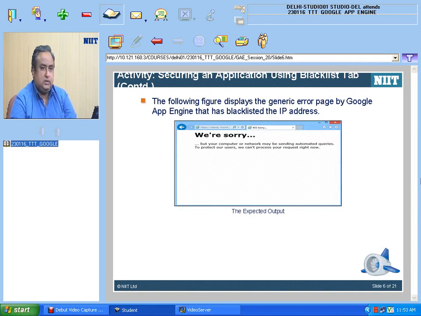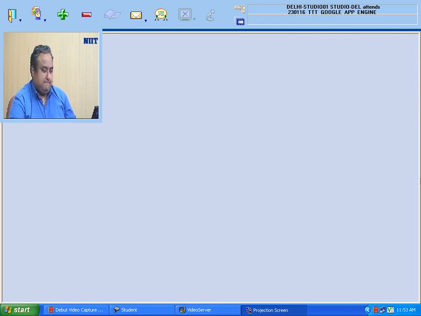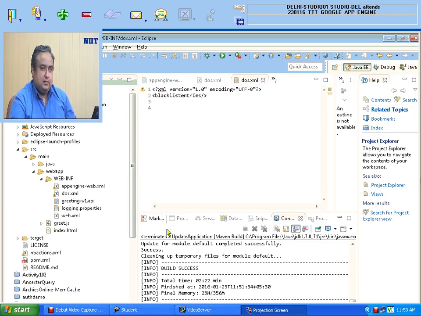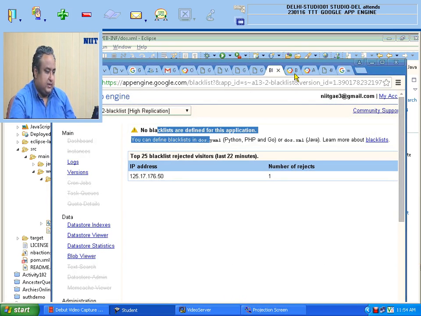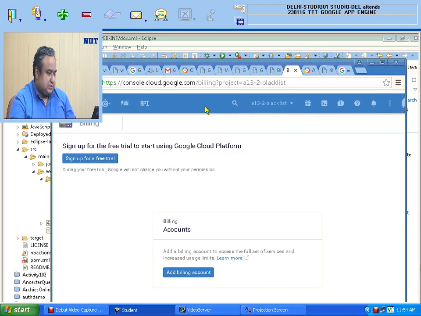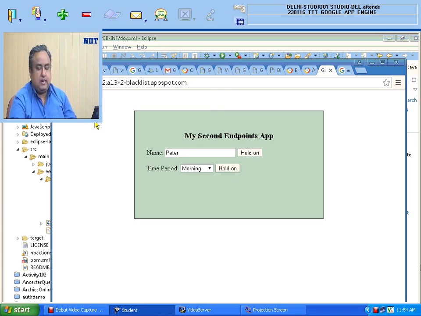Now it has finished deploying. You can see no blacklist entries are now defined, and if I now try to refresh this page, I'm getting my page back. So my blacklist has been removed. Now I'm not blacklisted anymore.